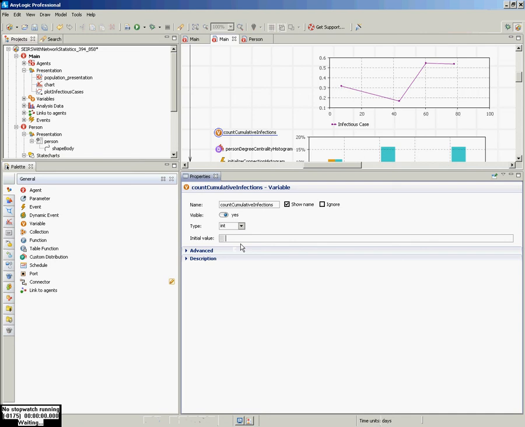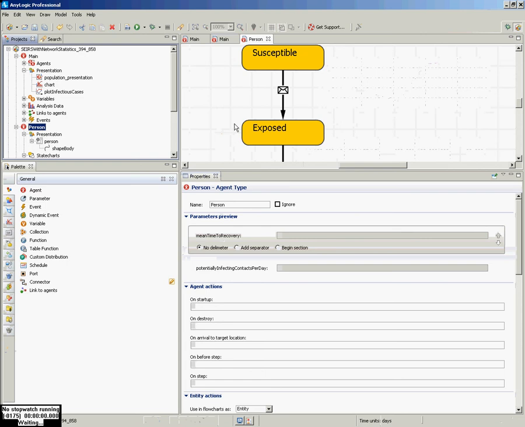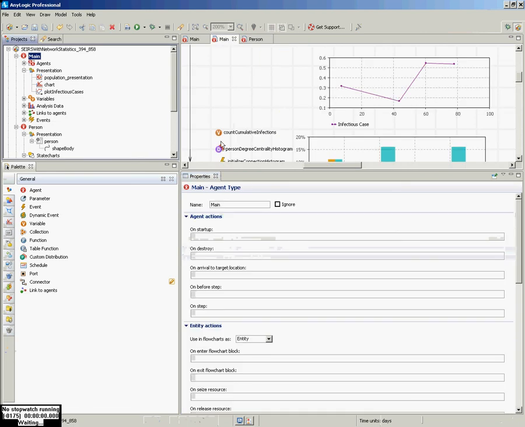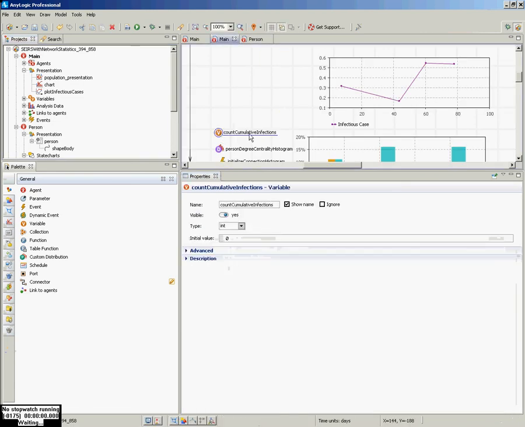And now, in person, what do we need to do? We need to change it, to increment it, right? It's not going to do us any good sitting at 0. So where are we going to increment it? Yeah, at that transition where they get infected, we're going to increment it.